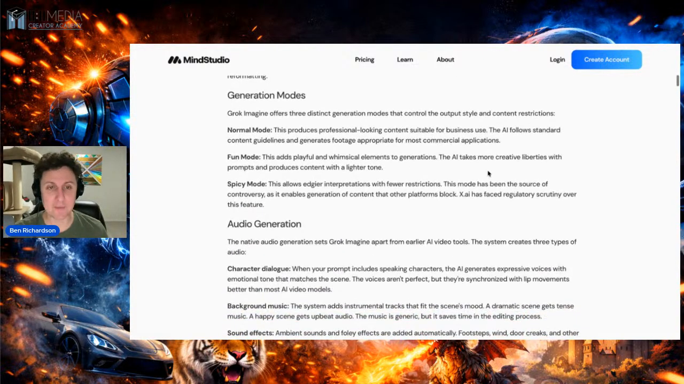And then we do have three different modes if you're using it natively on their website. Normal mode produces professional-looking content suitable for business use. The AI follows standard content guidelines and generates footage appropriate for most commercial applications. You've got fun mode. This adds playful and whimsical elements to generations. The AI takes more creative liberties with prompts and produces content with a lighter tone. So I guess think of this as, I don't know, kiddie Midjourney, or fun Midjourney. We'll find out. And then spicy mode.